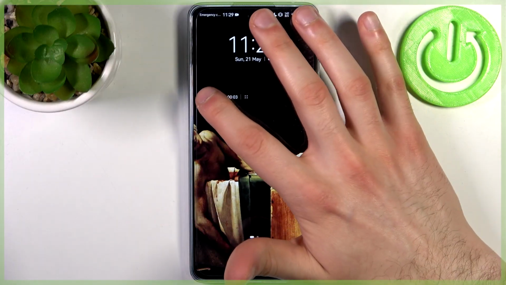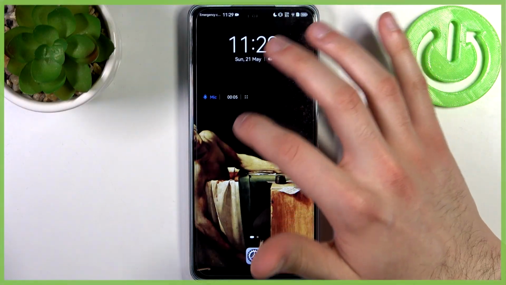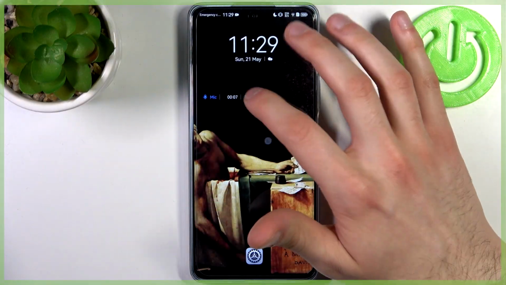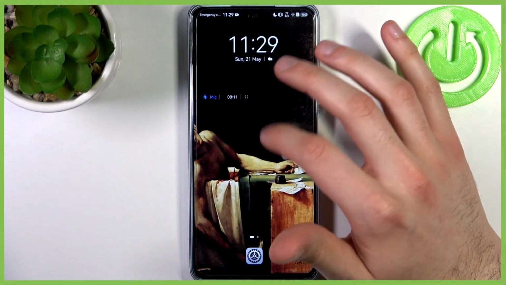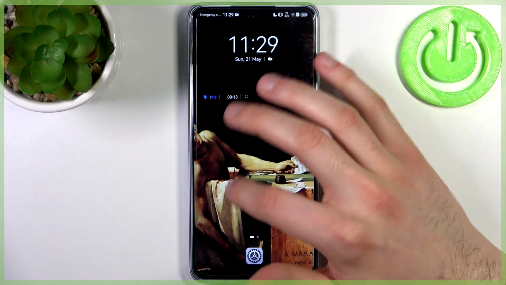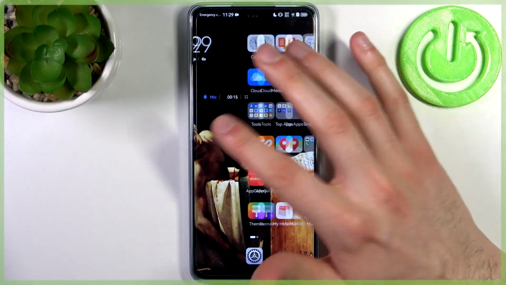immediately. So here you can switch your microphone, for example. Here you can also access show touches settings. As you can see, now it shows where I touch, but now it doesn't show.